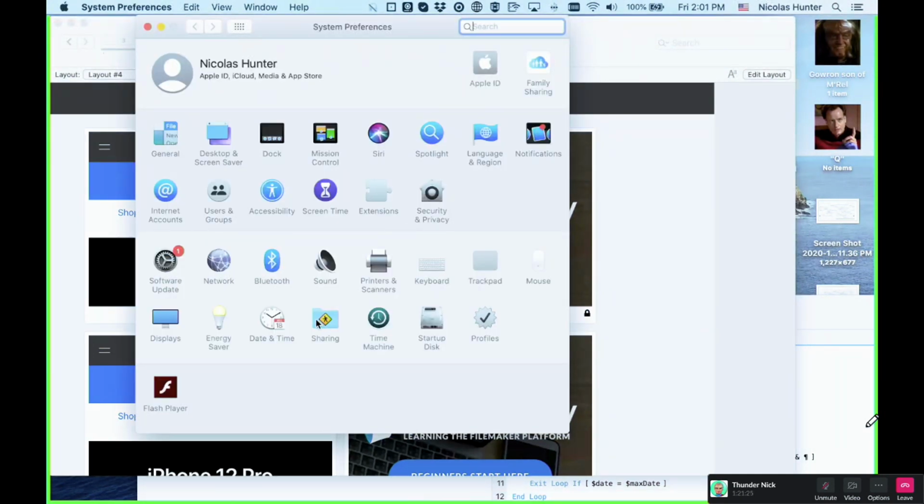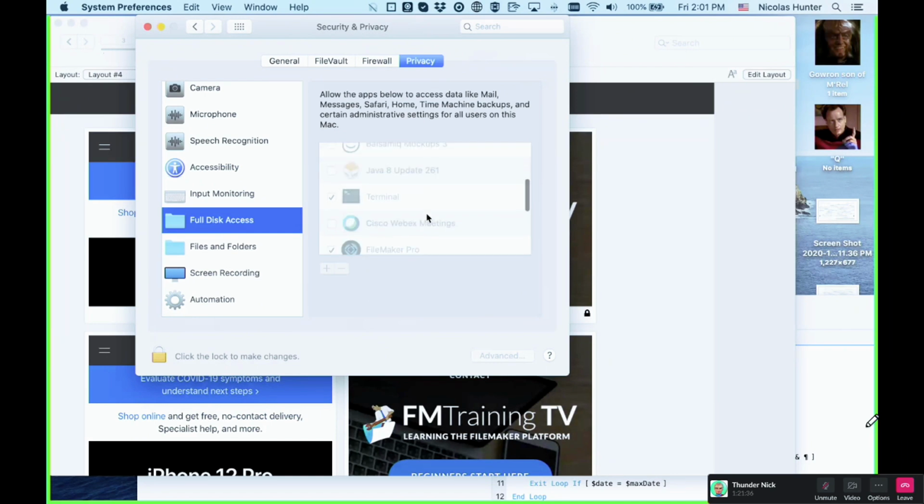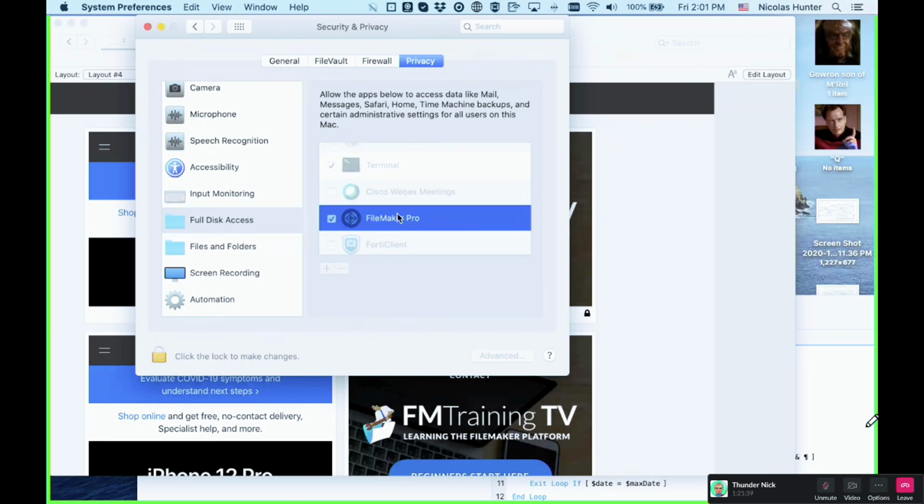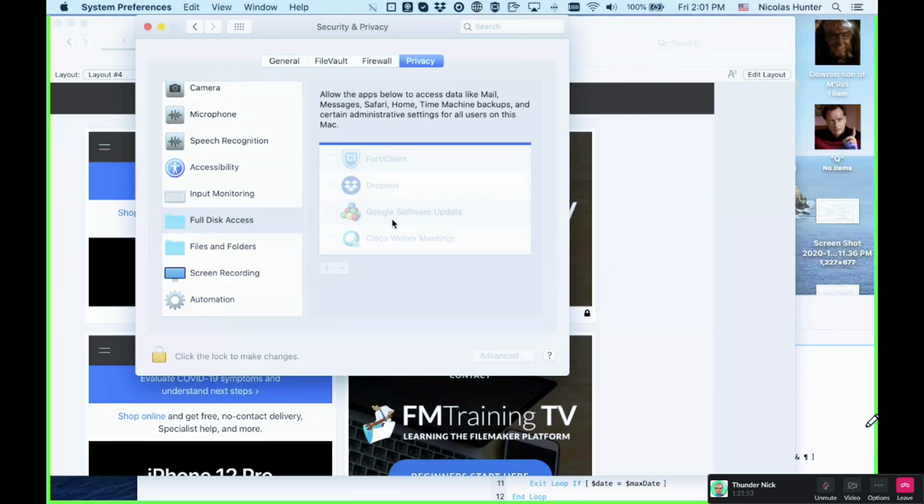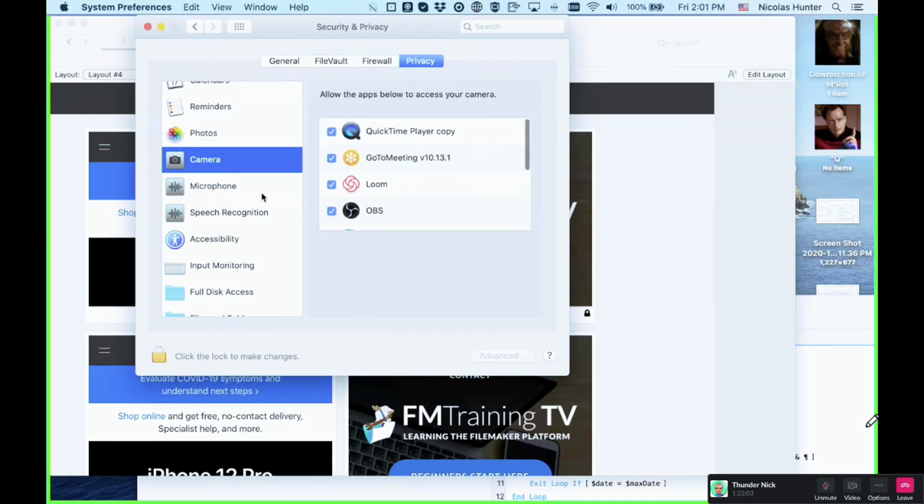Actually, that could be a good topic as well, Rick, one day. When you go to your security settings, you see you have a bunch of permissions, let's say full disk access, and you can see FileMaker there. Now that you granted full disk access to FileMaker, everything that runs out of FileMaker has full access as well, JavaScript included. You have the microphone access too. I don't know if FileMaker is there. No, it's not. But you need to make sure what you do here.